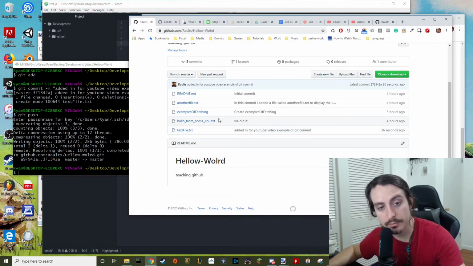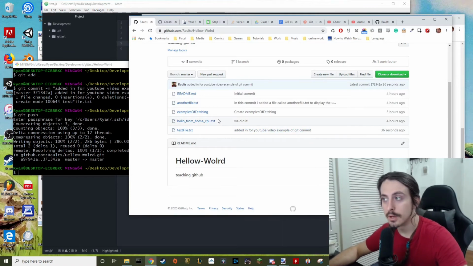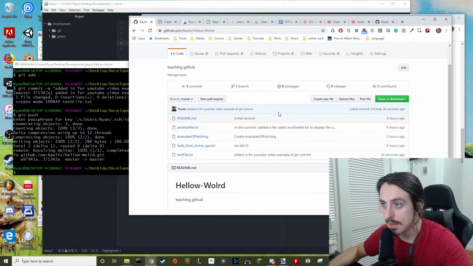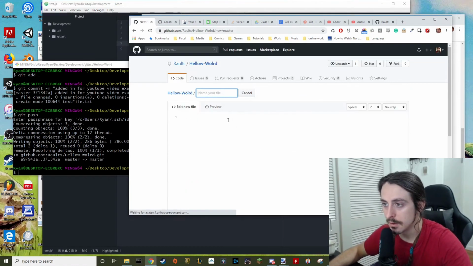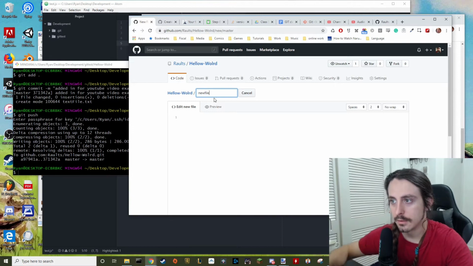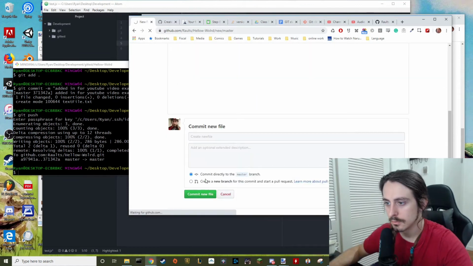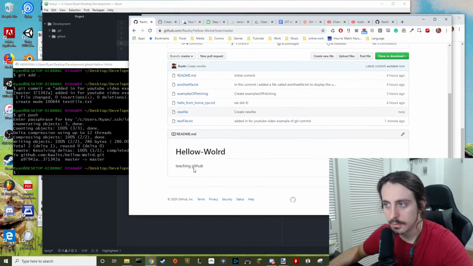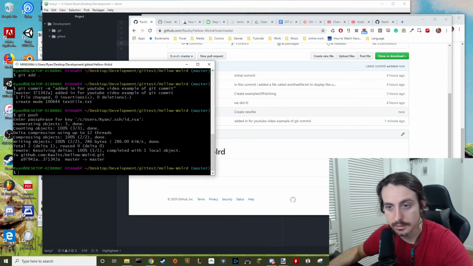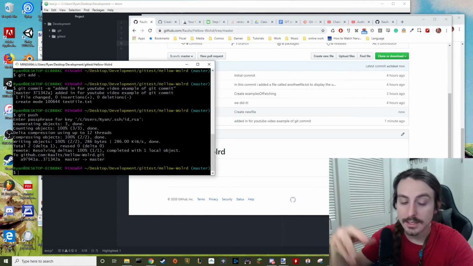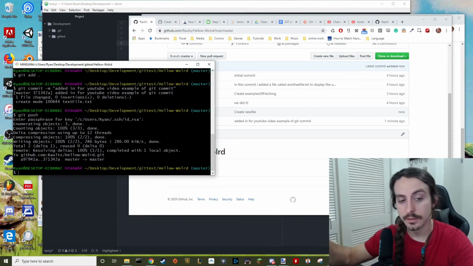So let's talk about if you're working on this with someone else. Let's say someone else adds a file to this. So let's create a new file. New file testing. New file fetching. Create new file. I didn't make a commit for it because I don't really care. Anyways, we made this file, and now what we have locally is different from what we have on the GitHub.